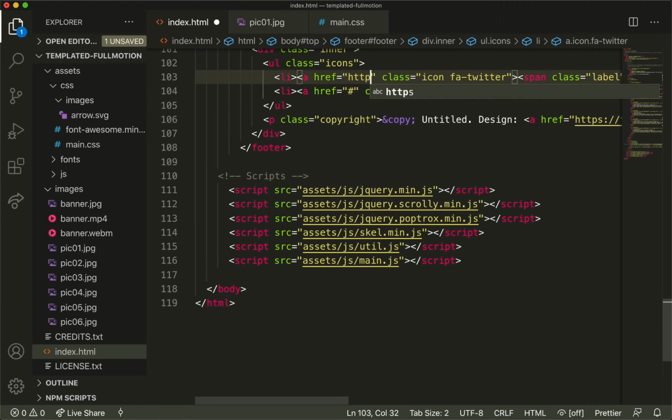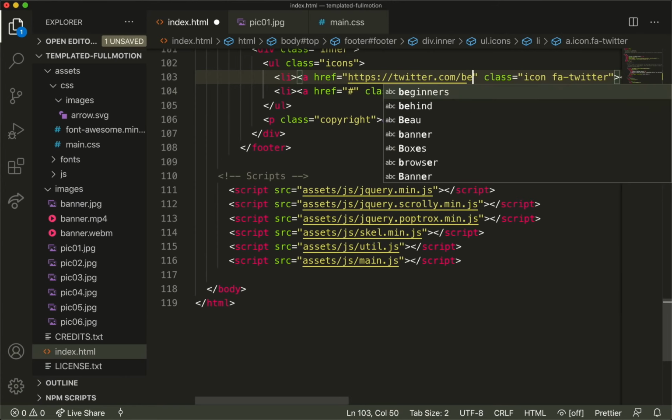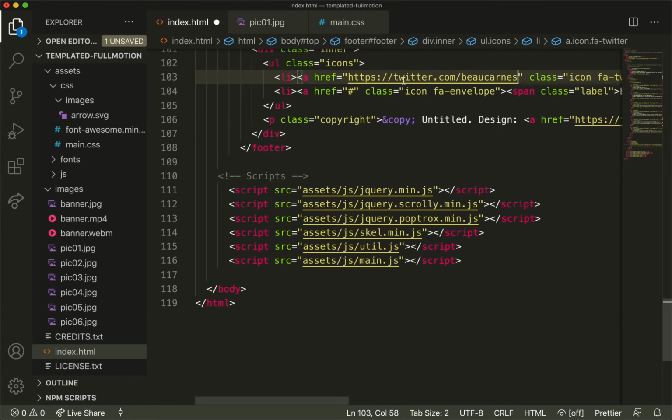So I'm just going to put https://twitter.com/BoCarnes. And then I'll go into this one and do a mailto:bo@freecodecamp.org. So you can either put a full URL to go to, or if you put the word mailto: and then you put an email address, it will open up. If you click that link, it will open up sending an email to that person.